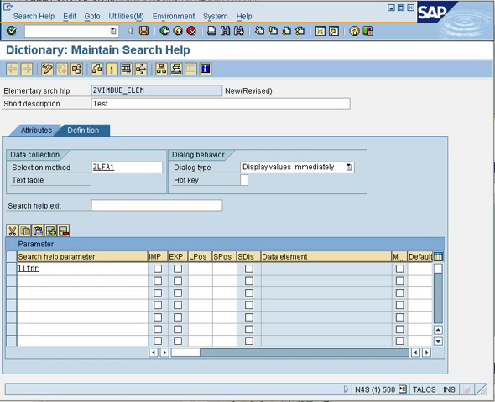Then come down into the search help parameter and enter the first field you want and then give your values to LPOS, SPOS, import and export. I would like to talk a little bit about import, export, LPOS and SPOS because these are important things while you're creating your search help. Your import checkbox decides that you would get that field as an input field on the selection screen of your search help. The export checkbox decides that you want this field in the output of the search help also. So if I say import and export, this field would be my selection screen's importing parameter, and then the output would also have this field.